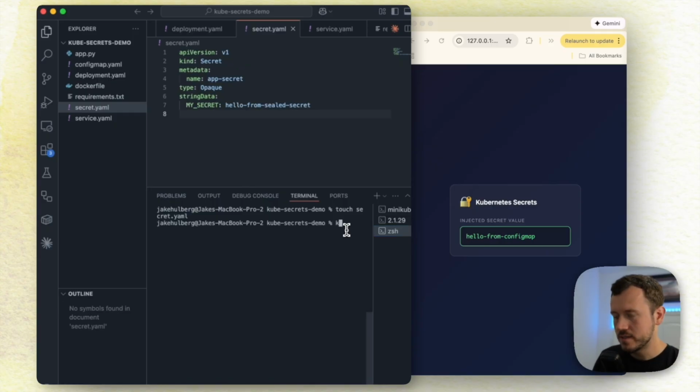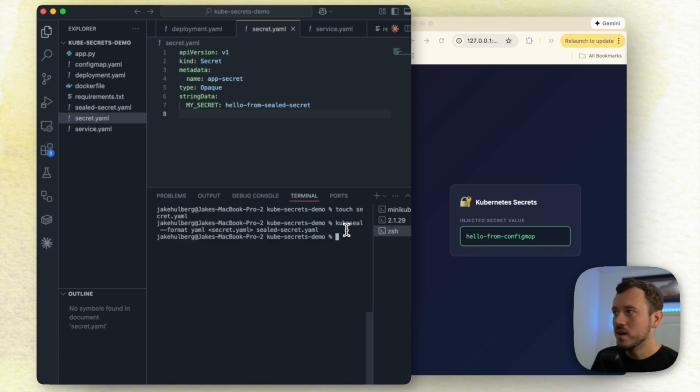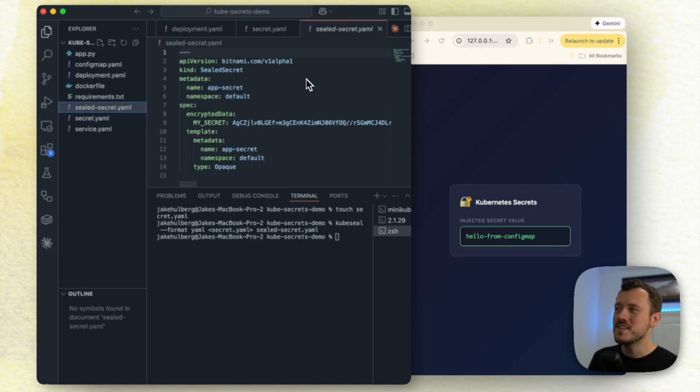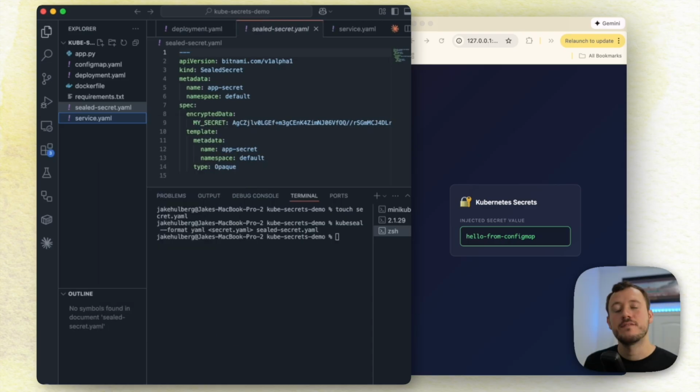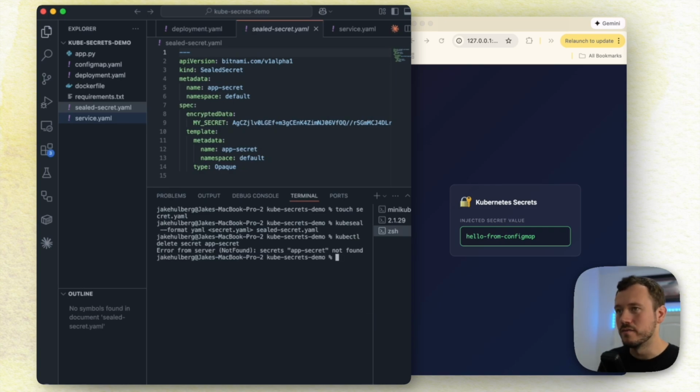Now again, for sealed secrets, we'll use something called kubeseal. When I run kubeseal, it encrypts the secret using the cluster's public key and outputs a sealed version that's safe to commit. Only this Kubernetes cluster can decrypt it. And now that the sealed secret exists, I can go ahead and delete this old secret file. That file was just a temporary input. Keeping it around would defeat the whole point. I'm also deleting the original secret here so we're not accidentally using an old value. The sealed secrets controller will recreate it for us.